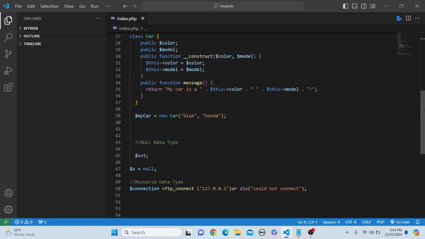PHP null value. Null is a special data type which can have only one value, that is null. A variable of data type null is a variable that has no value assigned to it. If a variable is created without a value, it is automatically assigned a value of null. Variables can also be emptied by setting the value to null. For example, $x = 5 has a value of 5. If I assign again $x = null, $x has the value null.